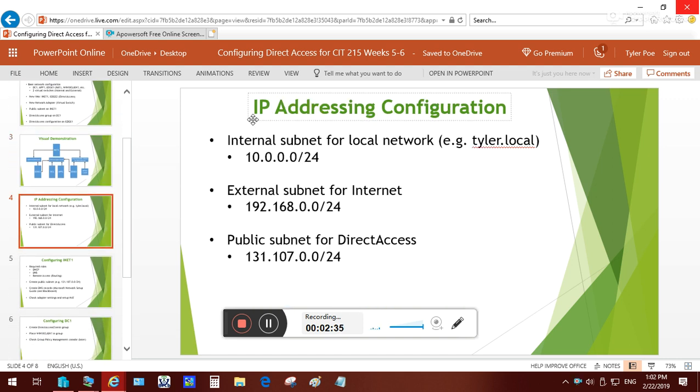Now for a little more explanation, I'm going to show you how you need to have your IP addressing configured. For the domain subnet or internal network subnet, your domain name probably won't be that. I'm assuming you already have the 10.0.0.0 subnet set up. That's what I have. You need a private subnet.